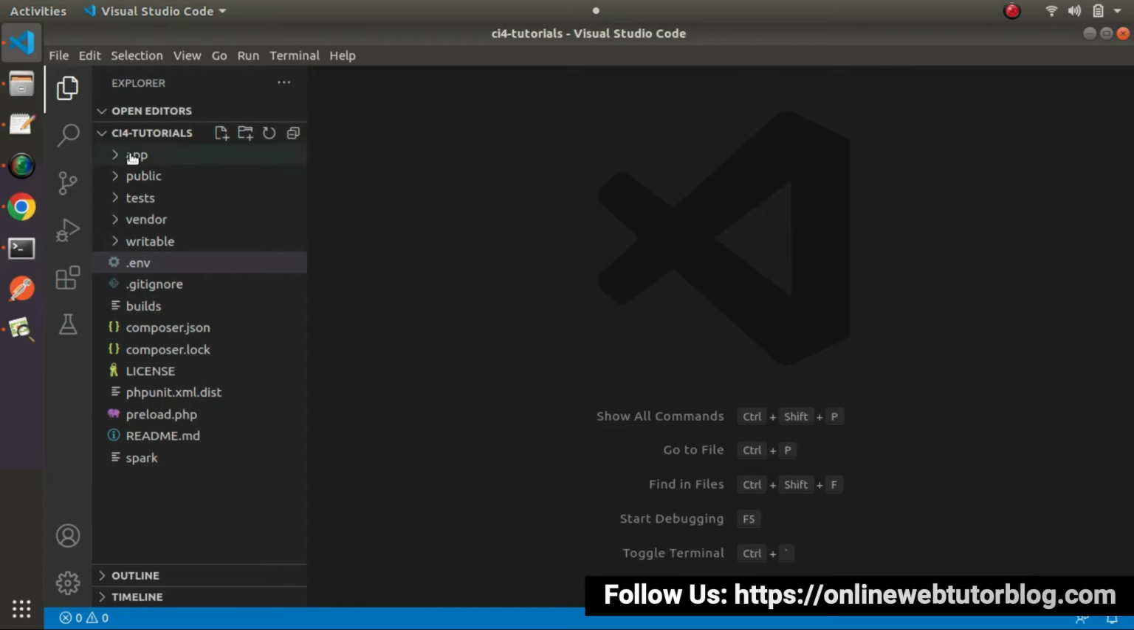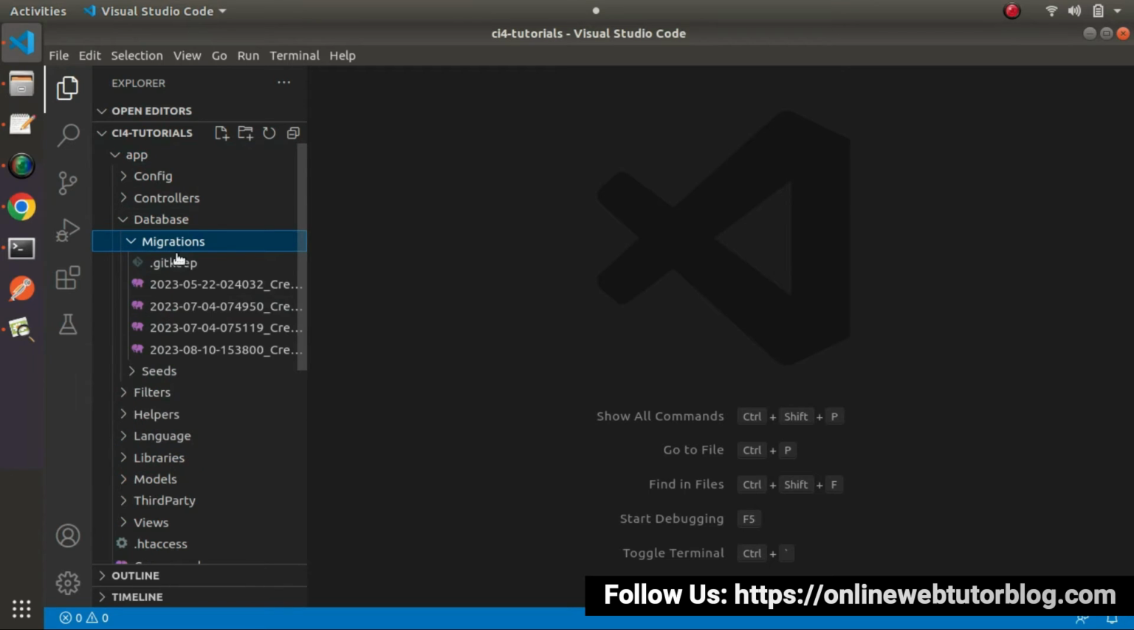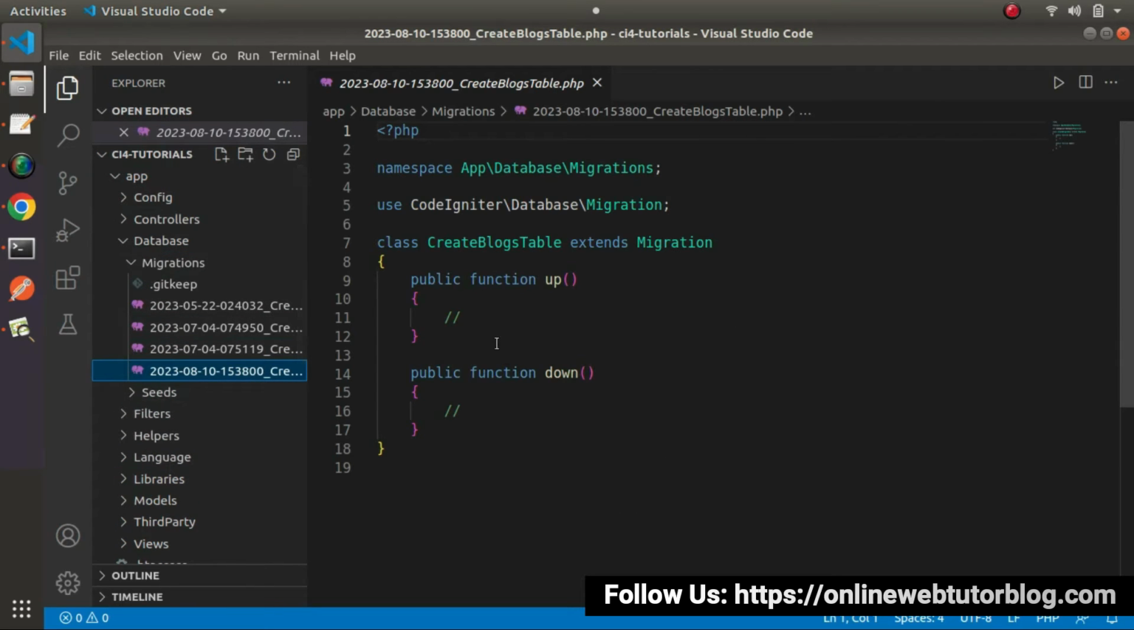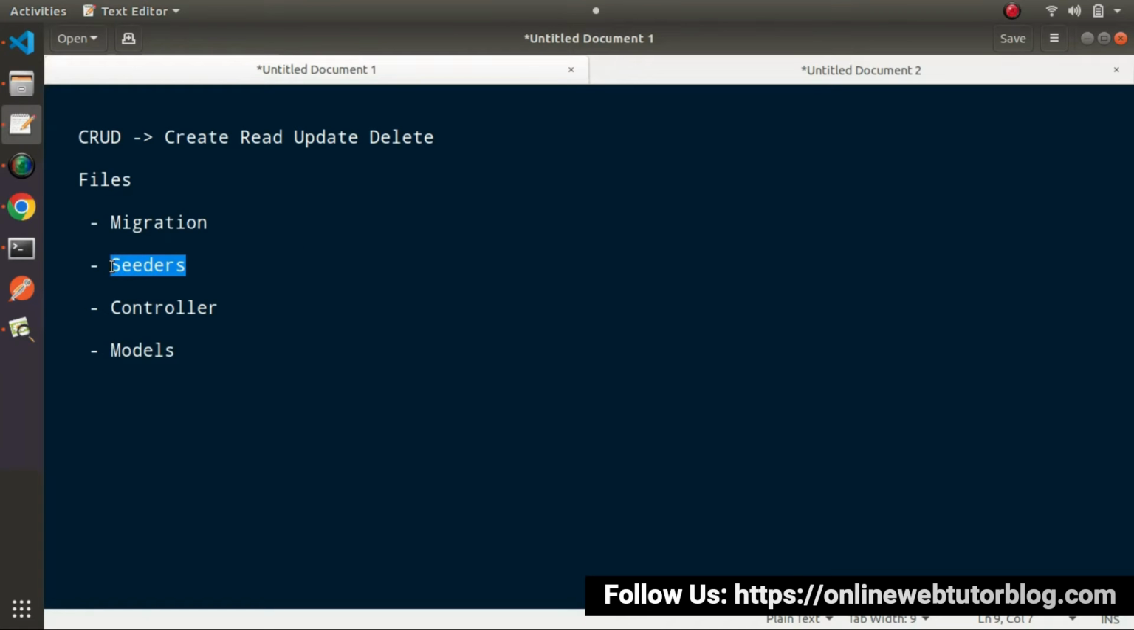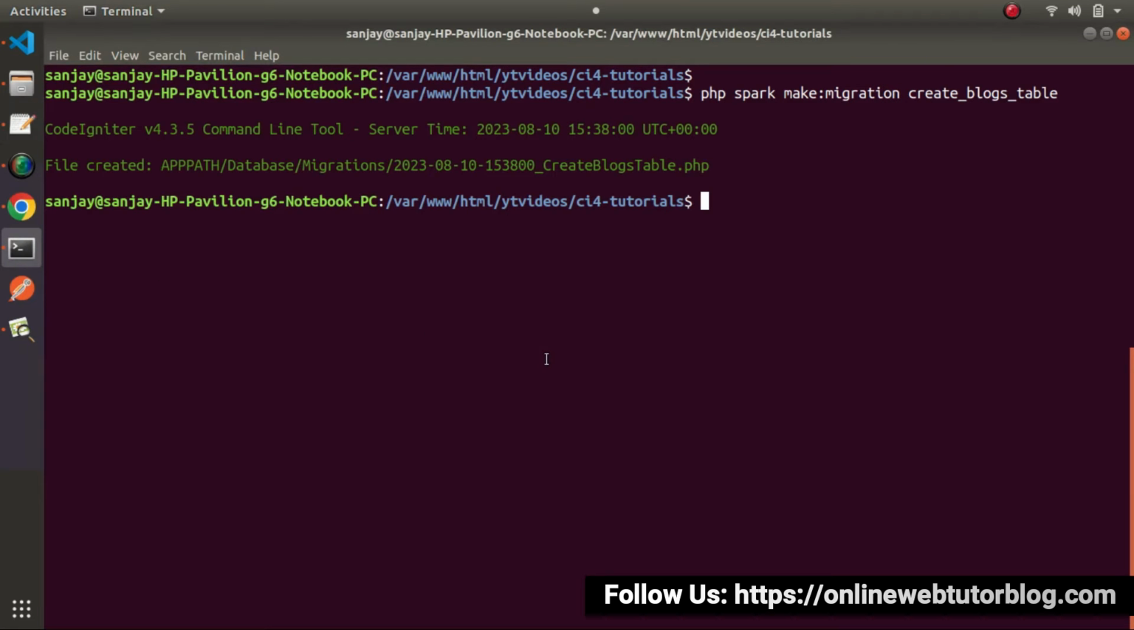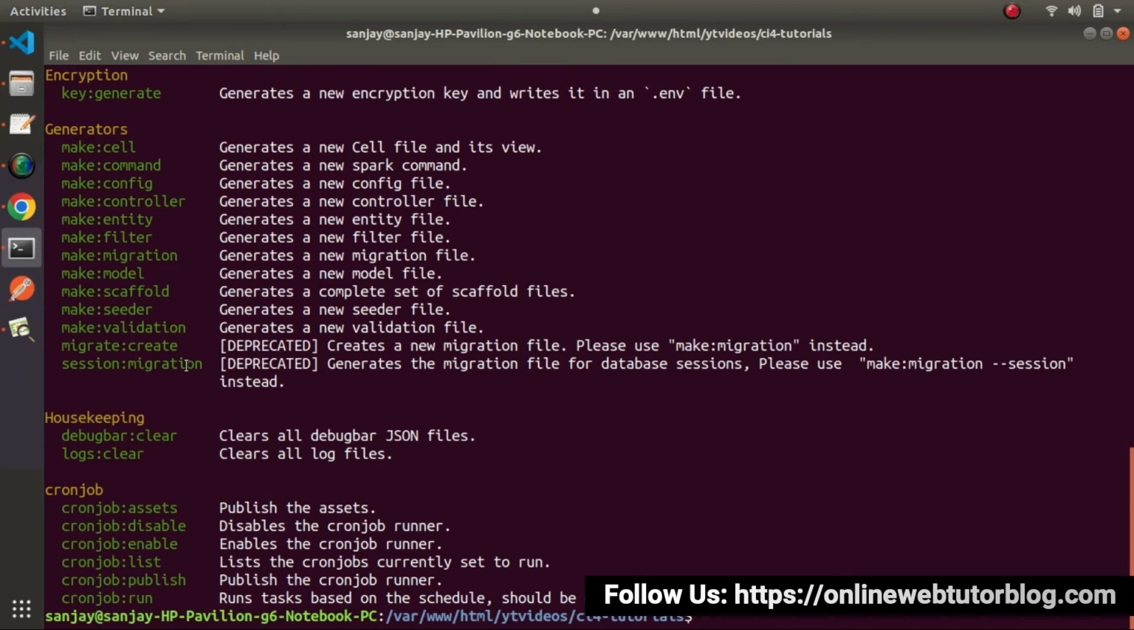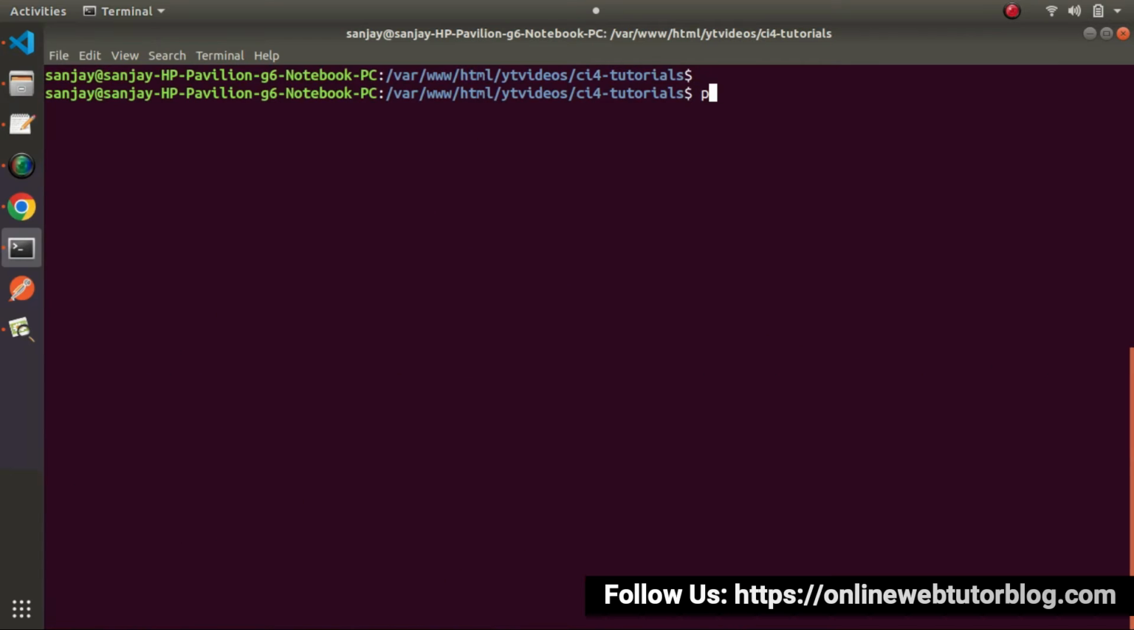Back to the editor, go inside app, Database, Migrations, and here we have our blogs migration. According to the table structure, we can define the table skeleton, its properties, and its column list inside this up method. Now the next file we need is seeders. Go inside the terminal, we need to make use of the make:seeder command. Before using that, if I type php spark, go inside generators, and here we have the command called make:seeder.